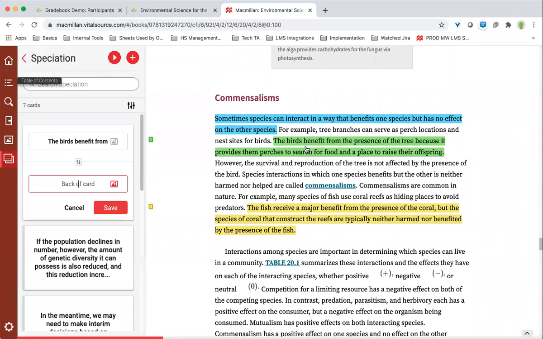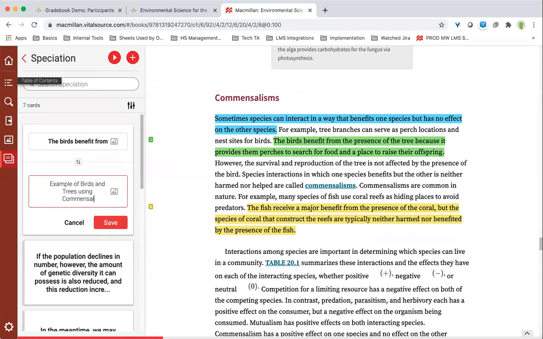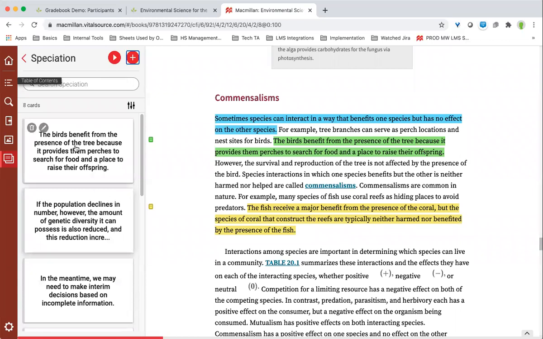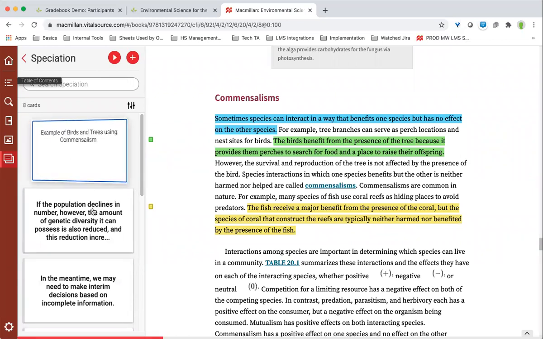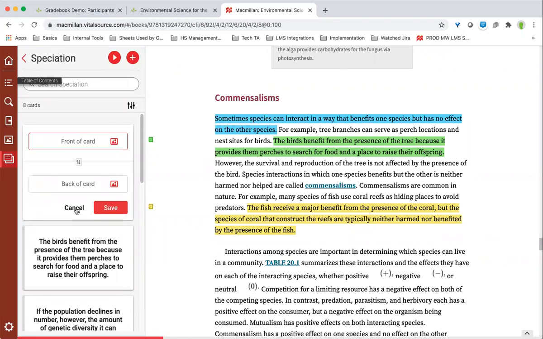The text that was selected becomes one side of the card, and then I can put another on the other side, example of birds and trees using commensalism, and save. And now I've got a flashcard that I can use to study, where one side came from the text and the other one I defined. These are also highly editable, and students from here can create their own flashcards completely from scratch, where they can define both the front of the card and the back of the card, including using figures if they would like.